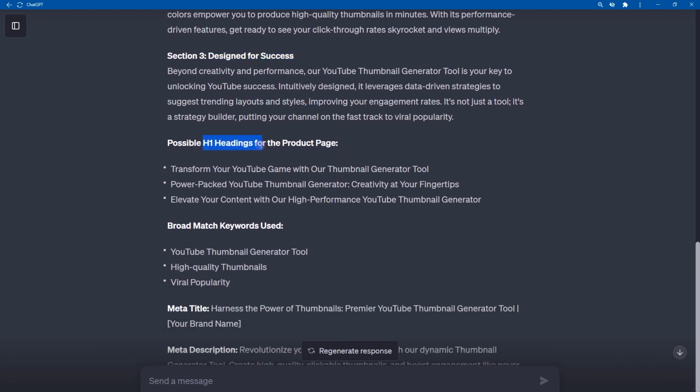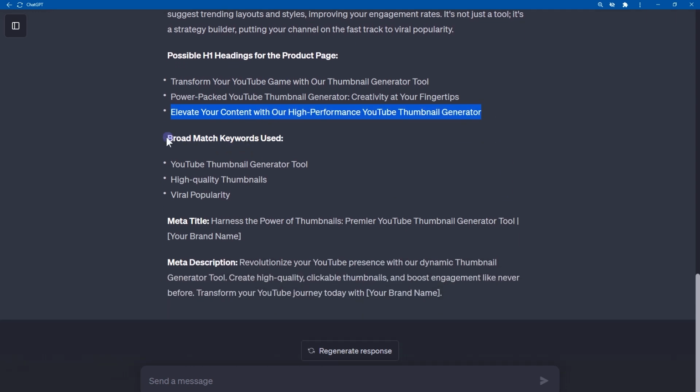Possible H1 headings for the product page. Transform your YouTube game with our thumbnail generator tool. Power-packed YouTube thumbnail generator. Creativity at your fingertips. Elevate your content with our high-performance YouTube thumbnail generator. Broad match keywords used: YouTube thumbnail generator tool, high-quality thumbnails, viral popularity. Meta title is this one.